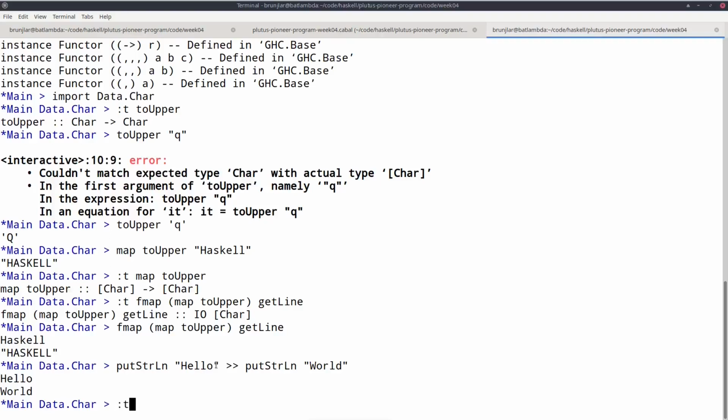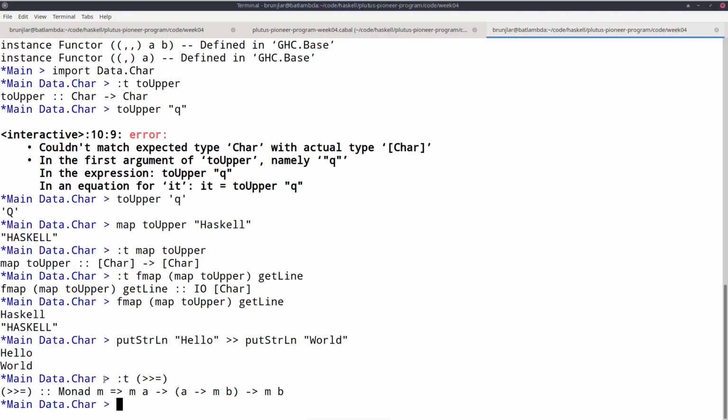And if we look at the type of bind, we see this monad constraint, but we can ignore that for now and just think of IO. What it says is, if I have a recipe that performs side effects and returns an A, and if I have a function that given an A gives me a recipe that returns a B, then these two can be combined to a recipe that produces a B.